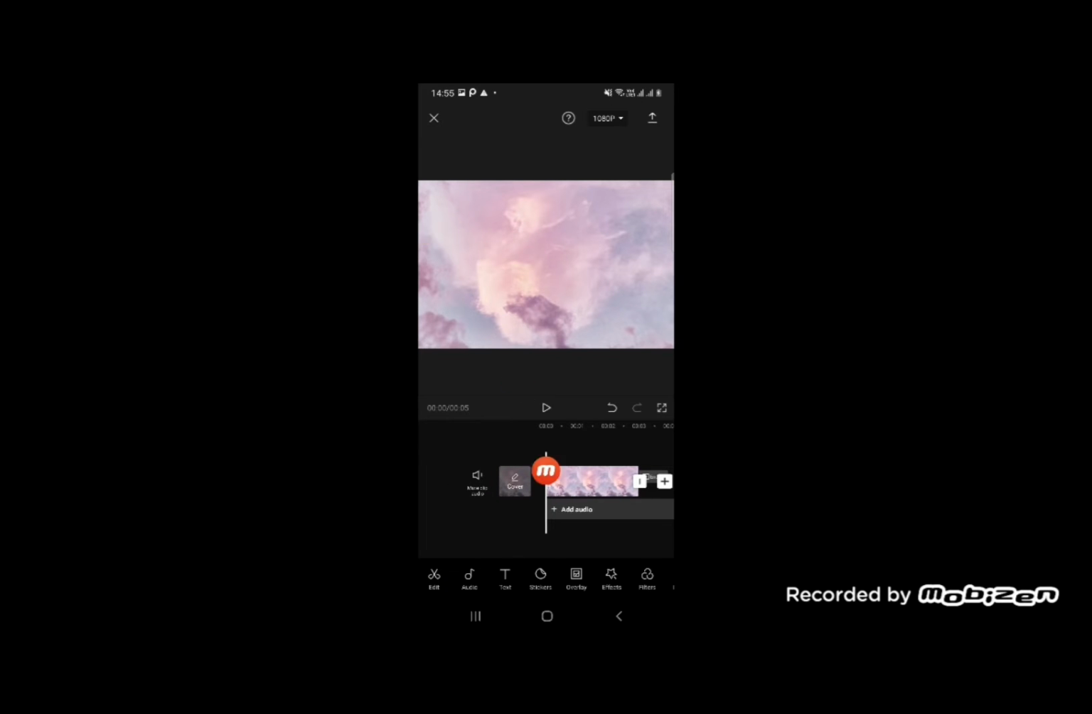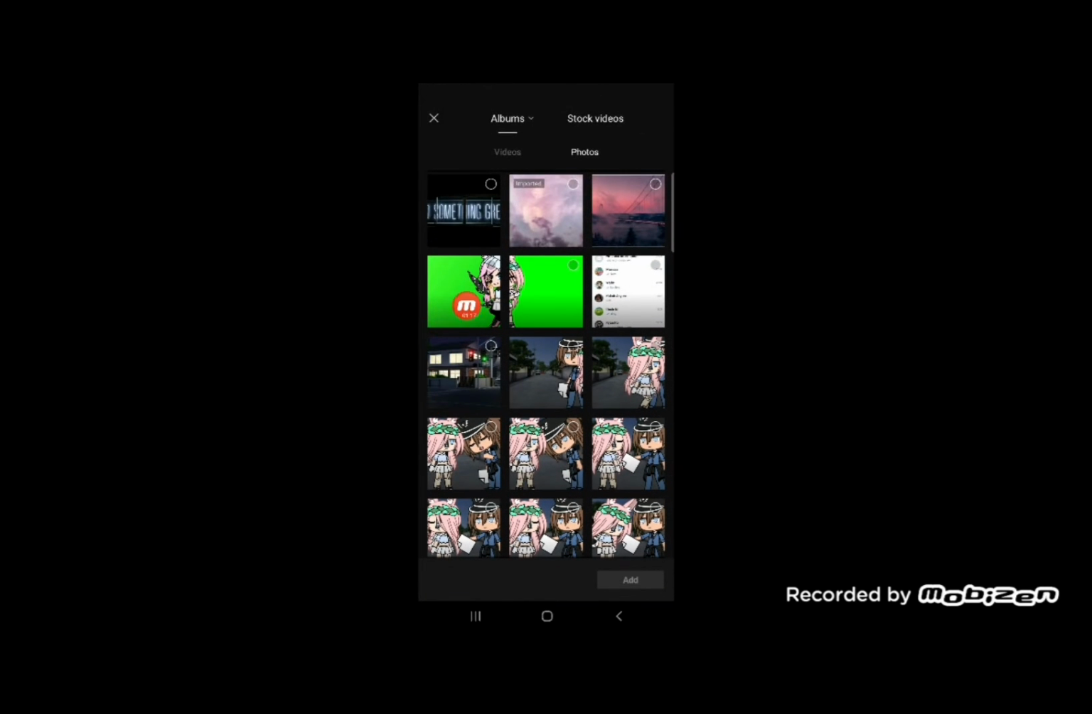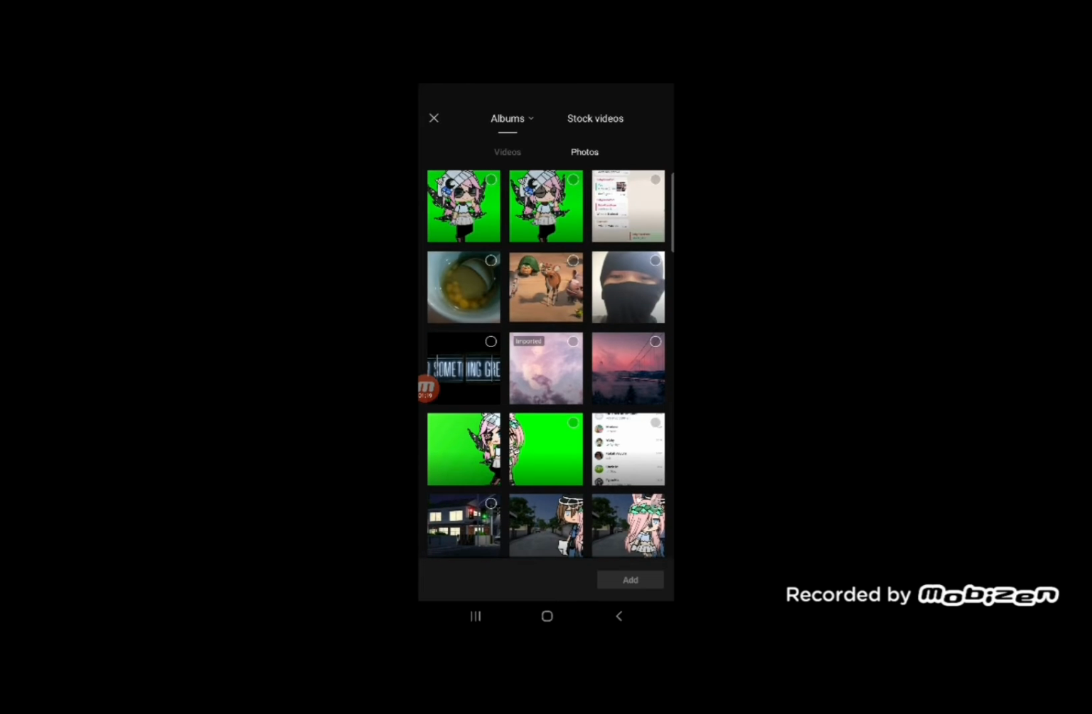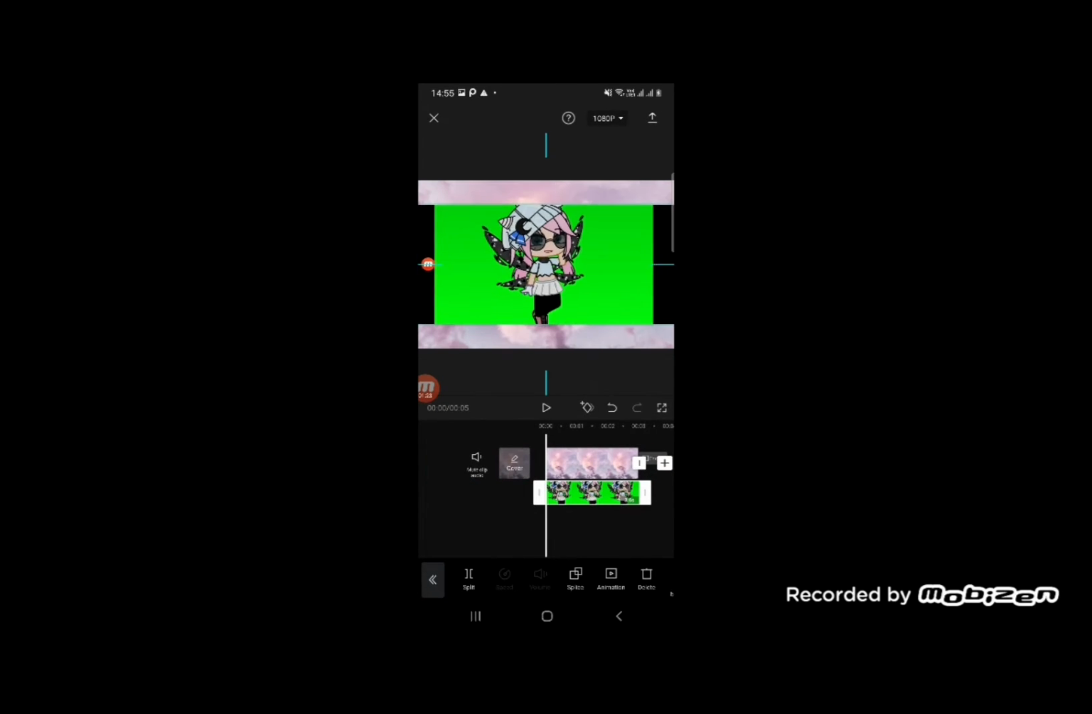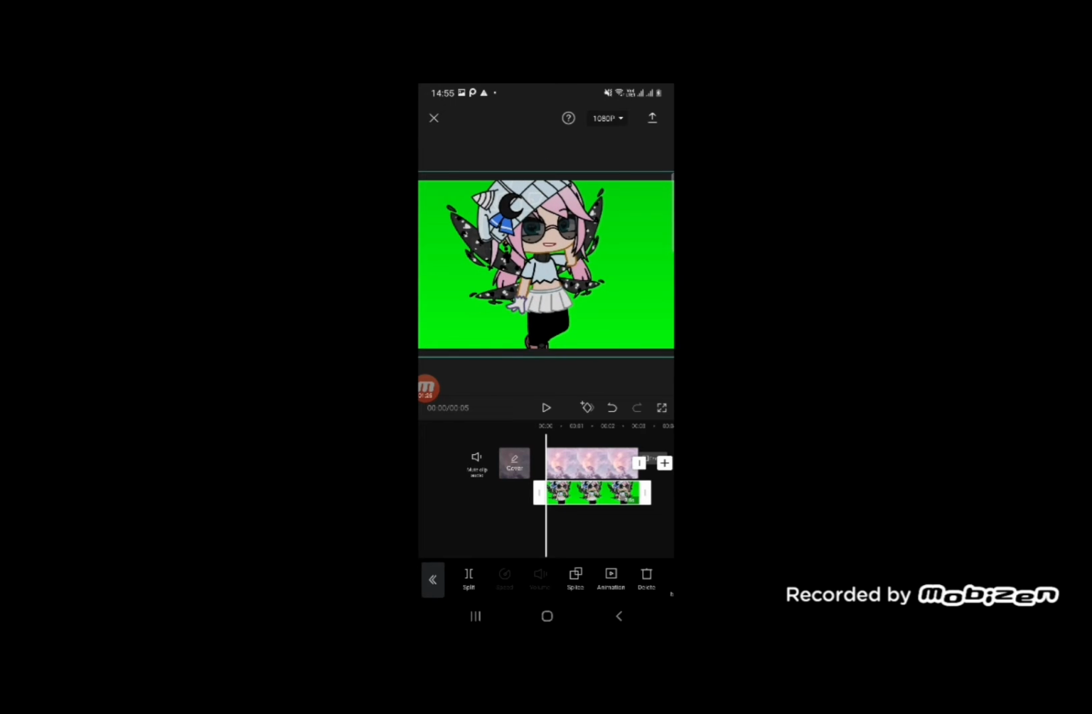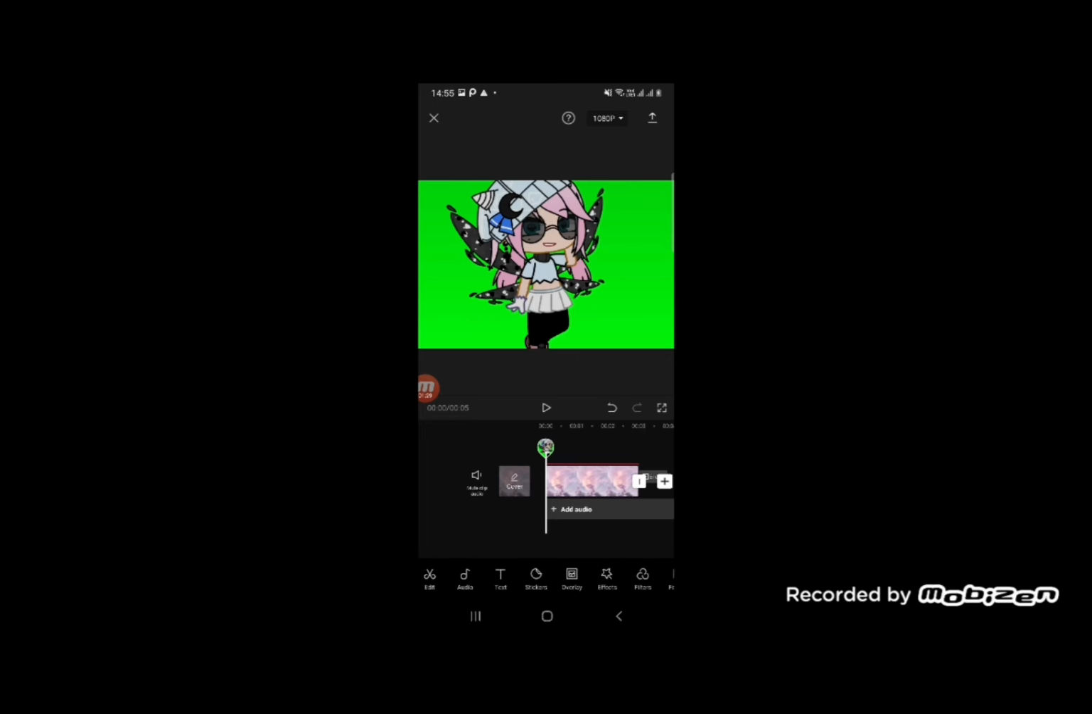And then go to overlay, then add overlay, then put the one that you want to put. Wait, where did it go? Okay, do this. Okay, then add. You can put it anywhere, but make sure it's like this. Then after that, once you're done, keep on going forward. Hold on, this is so hard to do. Where did the overlay go?